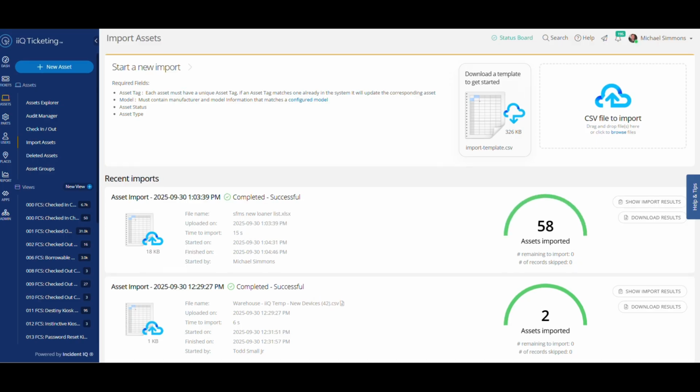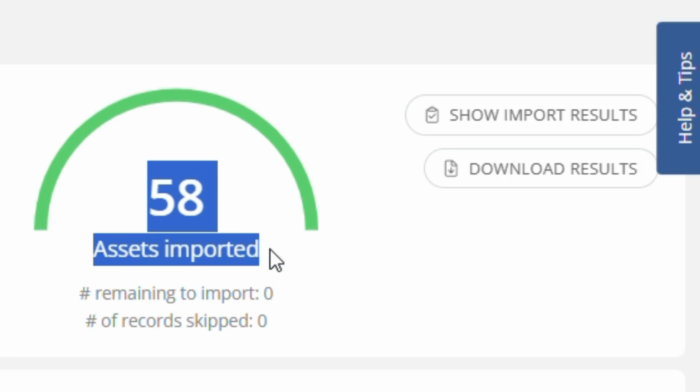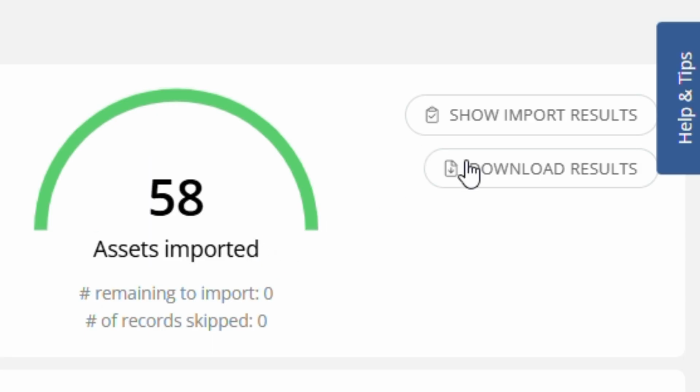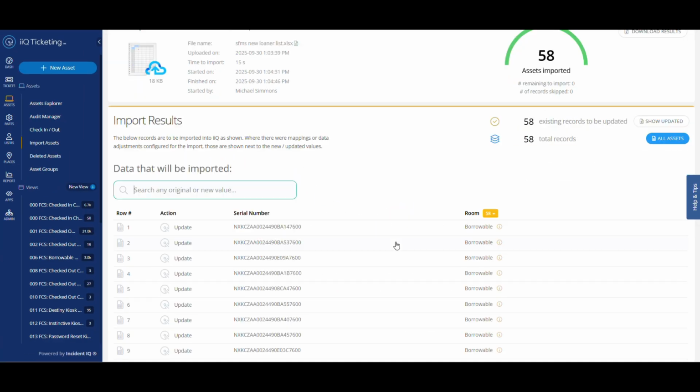So it says 58 assets imported. That looks good. There were 0 records skipped, and now I just want to hit show import results. So if you show the results, it's going to show that these serial numbers were changed to the room of borrowable.